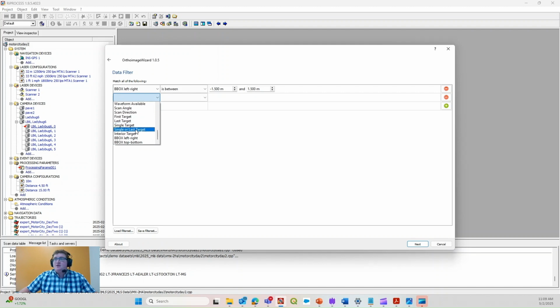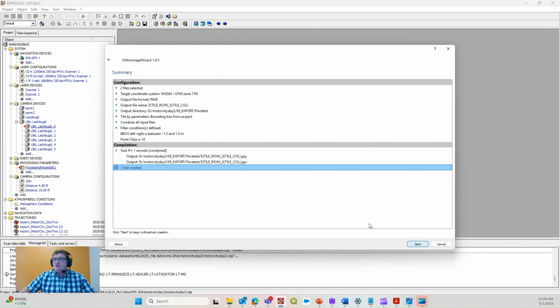Another handy tip, if you want the best data, is that if you've classified all your points in RiPROCESS to ground, you can come here and select point class and choose that point class. For this example, mine class was 18, that's ground. And it will make sure that it only uses the ground LiDAR to produce the orthomosaics. Once that's done, you just hit next and let the task run.